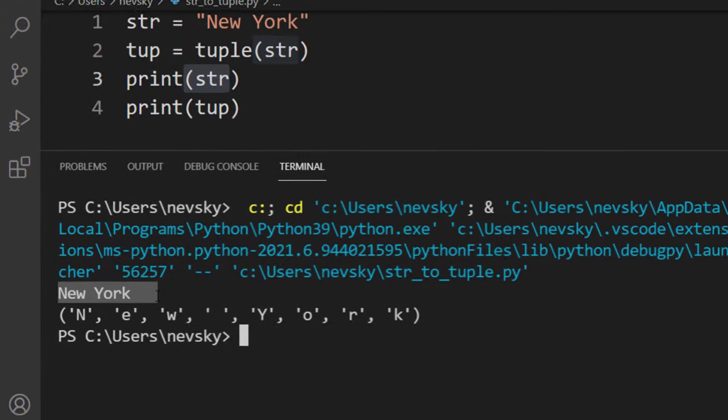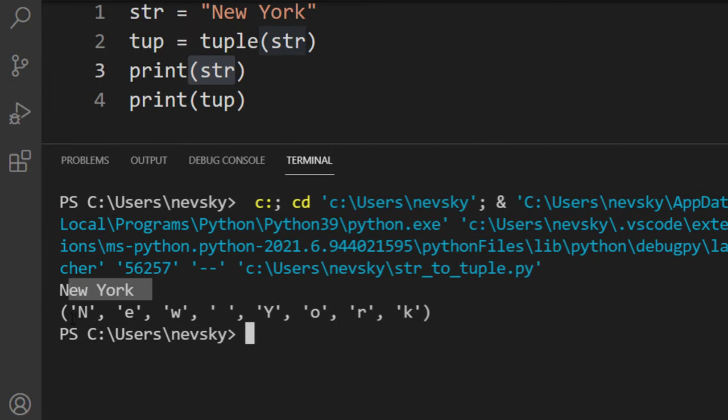Here we're having a string, and here we're having this string converted to a tuple of characters.